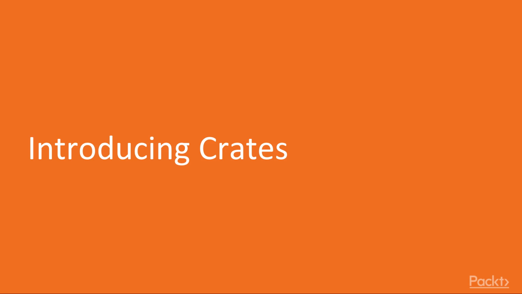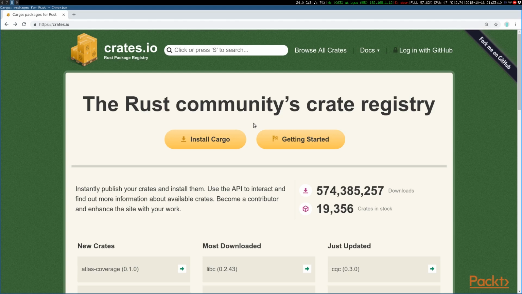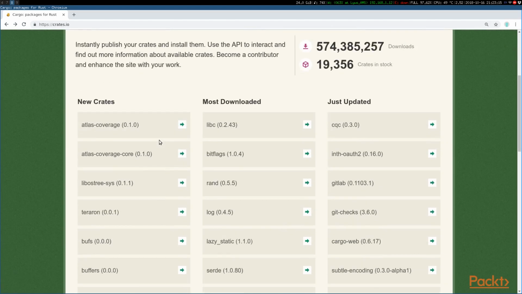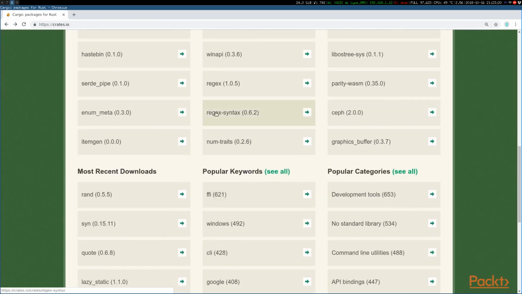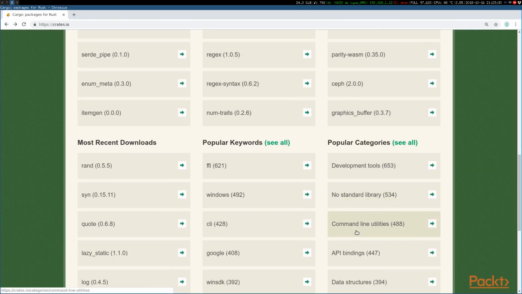Crate is a package or module or library in other programming languages' terminology. Crate is the basic unit of package in Rust. So if you go to the crates.io website, you will see a lot of crates created by the Rust community. There are useful libraries like random number generators, regular expressions, and there are also binary programs like command line utilities.